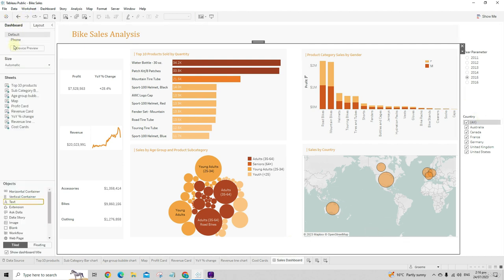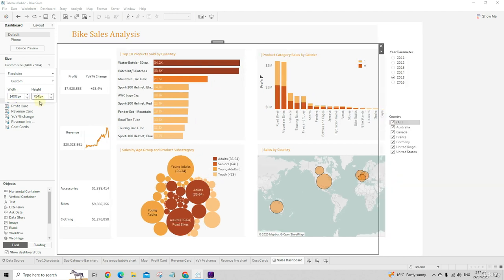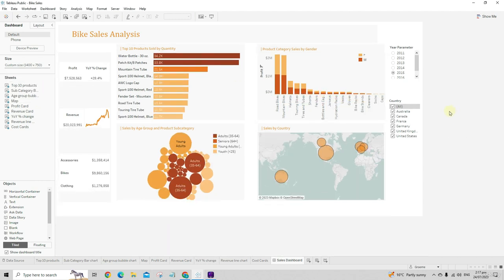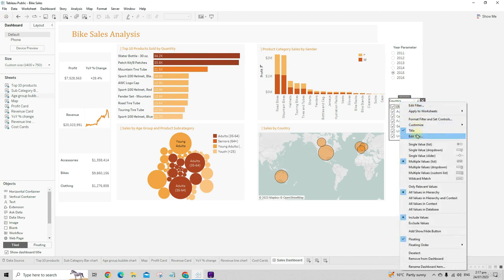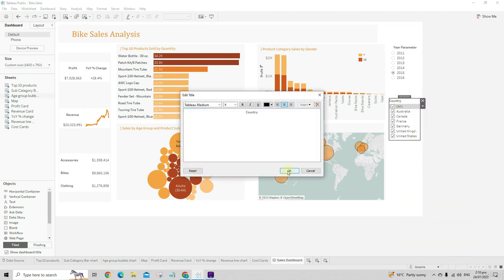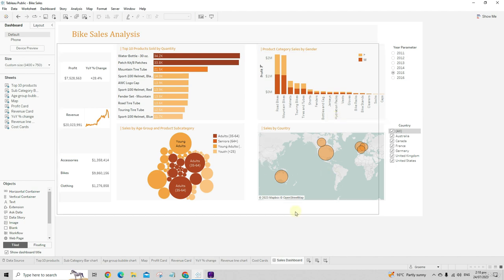So I'm going to just change the size of the dashboard here from automatic. And you can set it to any size you want, but I'm going to go 1400 by 750. That'll just bring it down and up. So I might just need to make this a bit higher. We can center our title as well here. Yeah, there's so much formatting you can do. I could even bring our country down beside our country. Yeah, I think we could leave it like this.